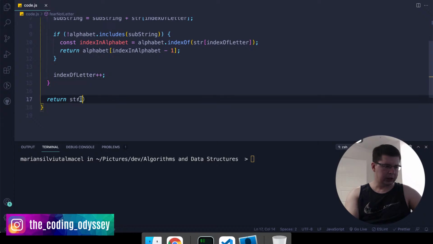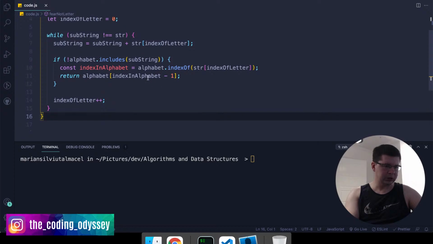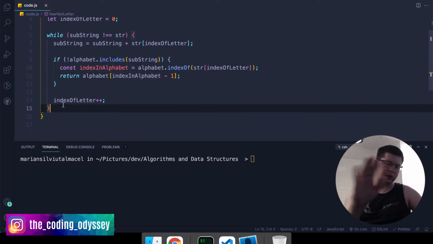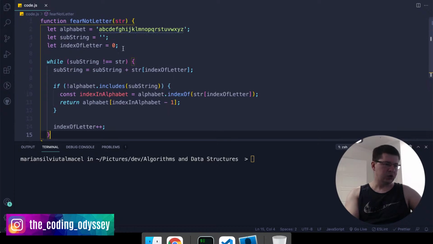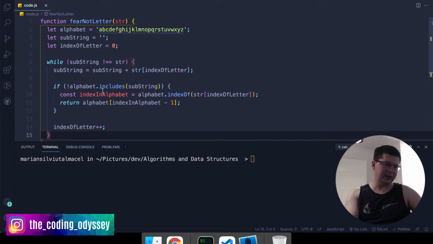So then here at the end we don't want to return anything, because if we went through this loop and it hasn't returned a letter yet, it means it went through all the string and it didn't find a mistake at any point. So if you're not returning anything in the function, it returns undefined by default.